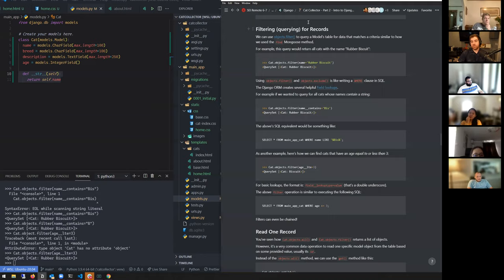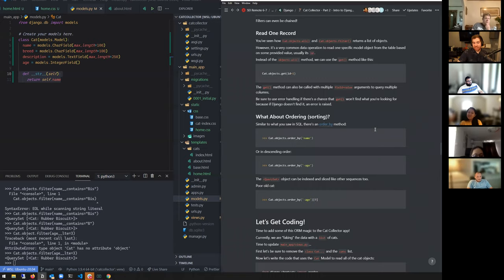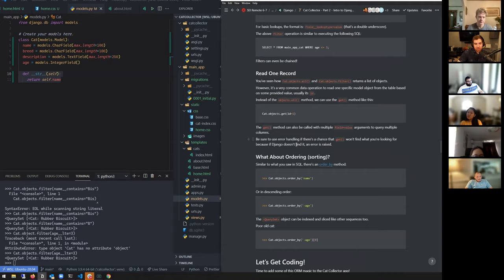All right. So, let's say we wanted to read a single record. Both of these return lists of objects that we've seen so far. We've got cat.objects.all and cat.objects.filter. Those are returning lists. But you'll probably almost always want to get back a single item whenever you're doing a lookup, especially for a show function or show functionality. So whenever we're doing that, we want to instead change our all to a .get.